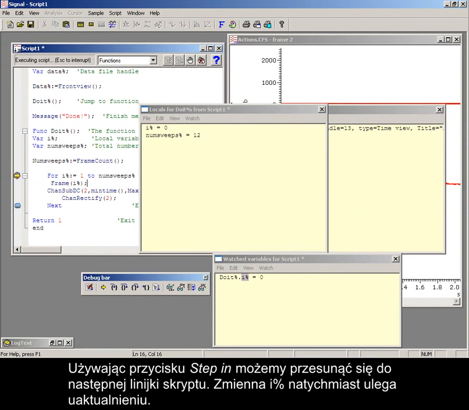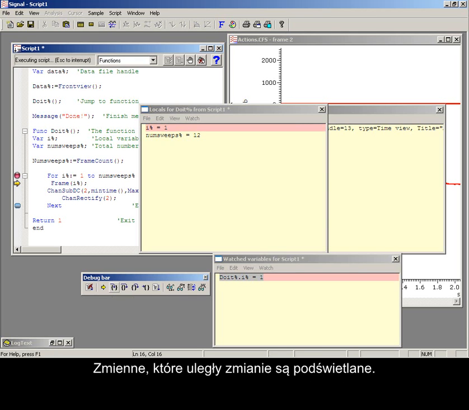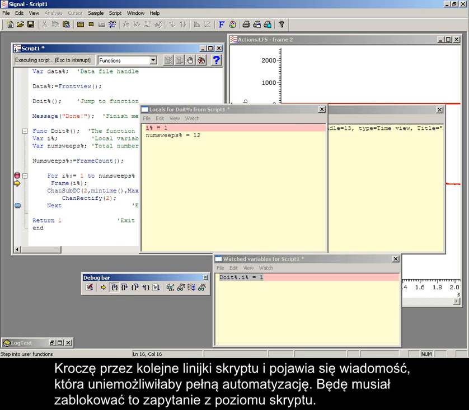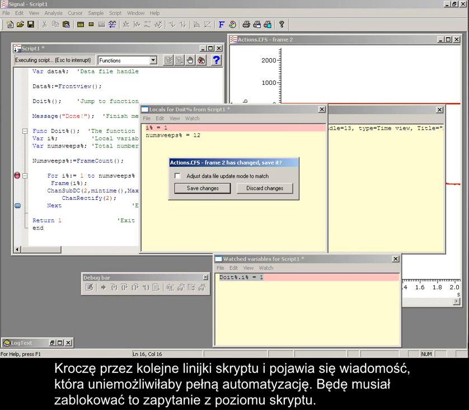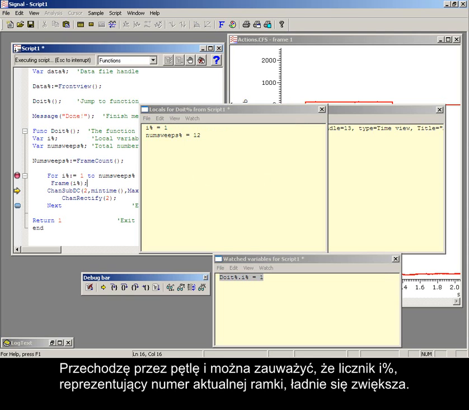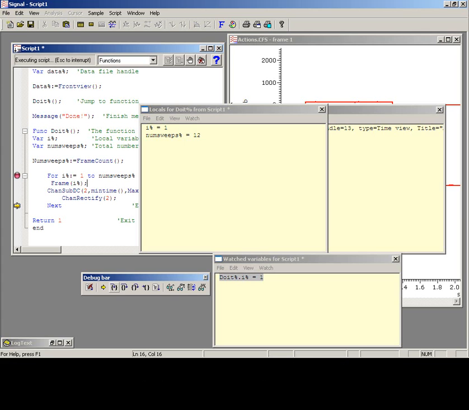Using the Step In button, we can move to the next line of the script. Immediately the variable I% updates. Variables that have changed are highlighted. Stepping through further lines of script, a message that would prevent full automation appears. I would need to suppress this query with the script. Moving on through the loop, and you can see that the counter I%, which represents the current frame number, is incrementing nicely.